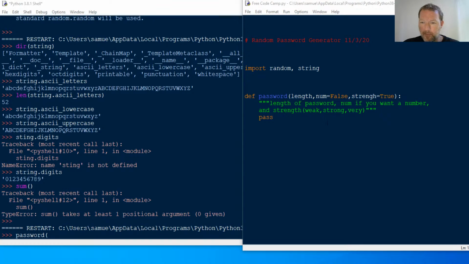All right, so we don't need pass anymore. So now we need to begin to account for our scenarios. So we're going to take length. Then we're going to have weak, strong, and vary. We'll deal with num in a minute. But right now we need to have 3 scenarios.